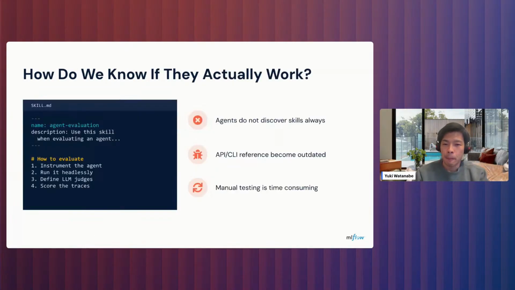And we ship this skill, but the problem is we need to know they actually work, right? We are shipping the skills to thousands, even millions of users of MLflow, so we don't want to ship something very broken. But knowing a skill actually works is kind of challenging. For example, there's a discovery problem.